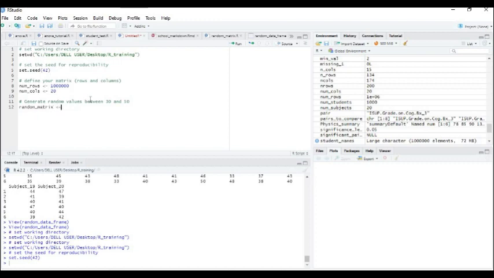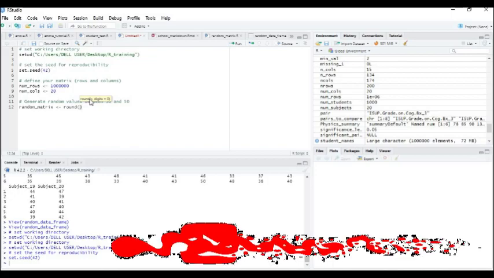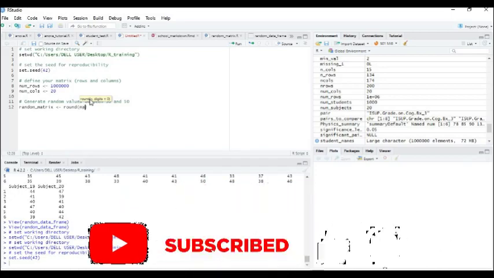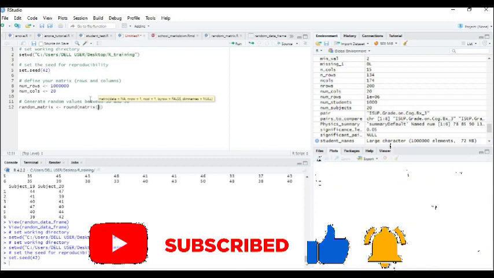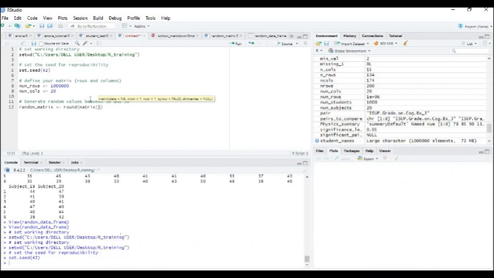Now assign a vector to that, and the values we are generating, they are going to be integers. They are not going to be floats, so they are all going to be whole numbers. So to do so, we start with the function round. So we'll start with round. I will also tell the environment that we're dealing with matrix. And then again, they have to be normal. So rnorm, they have to be normal data.